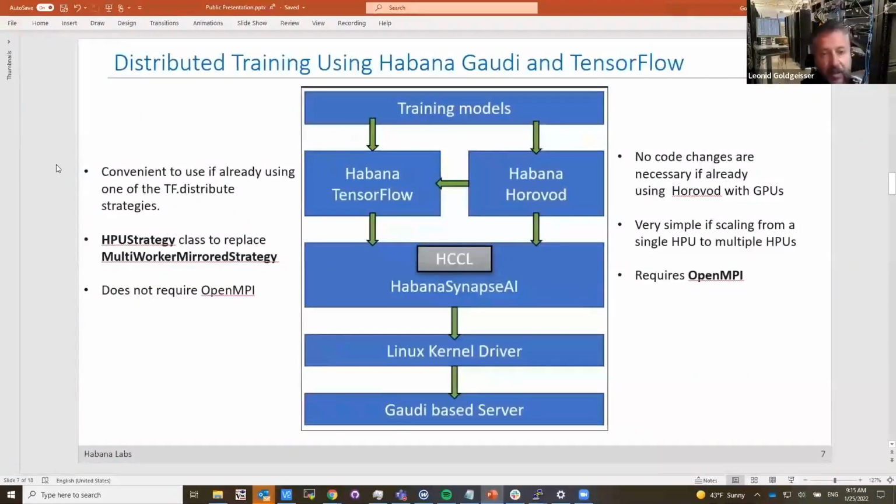Distributed training using Habana Gaudi and TensorFlow can be accomplished using 2 different methods. One of them is using the Habana implementation of the popular Horovod framework. And the second method is using one of the TensorFlow strategies, and this is the Habana implementation of a TensorFlow strategy. Both methods offer approximately identical performance and scaling efficiency. However, there are some differences between these 2 methods.